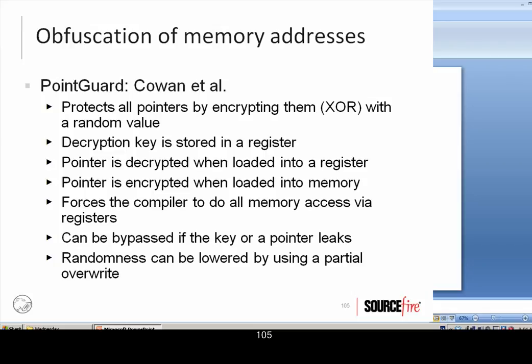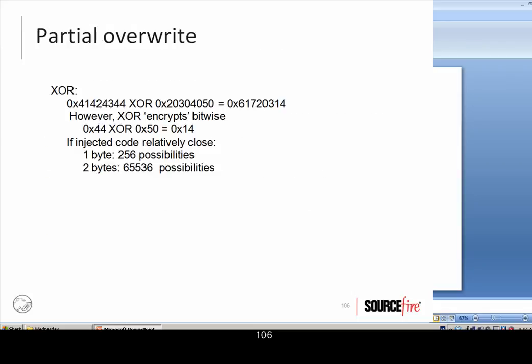Now, if a key or a pointer value leaks, you can bypass it because you can figure out what the key is based on the pointer's original value. Another interesting attack is a partial overwrite, actually. The problem with XOR is that it's a bitwise operation. So this XOR this gives you this, but 44 XOR 50 also gives you 14. So if your injected code is relatively close to the value that you're overwriting, you might only have to overwrite the last byte. And so that only gives you 256 possibilities there.